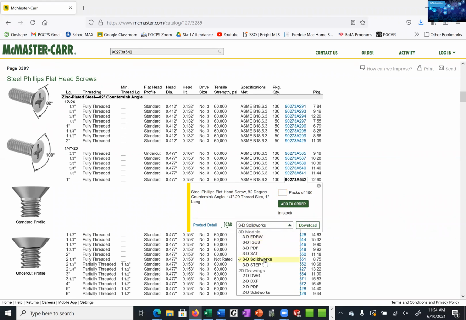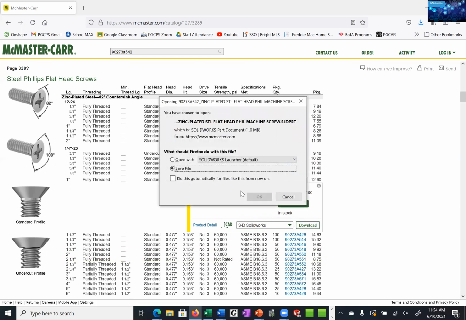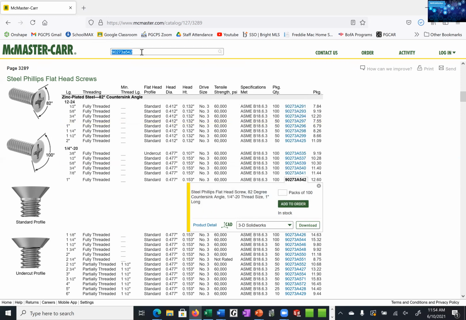So I usually use SolidWorks because I use SolidWorks more than I use Onshape, and I know that SolidWorks is compatible with a lot of the software that we're going to be using. Also, you can use a STEP file, but for purposes of our assignment, we want SolidWorks. Okay, and then just download that and then save it. And then you're going to look for the next item.